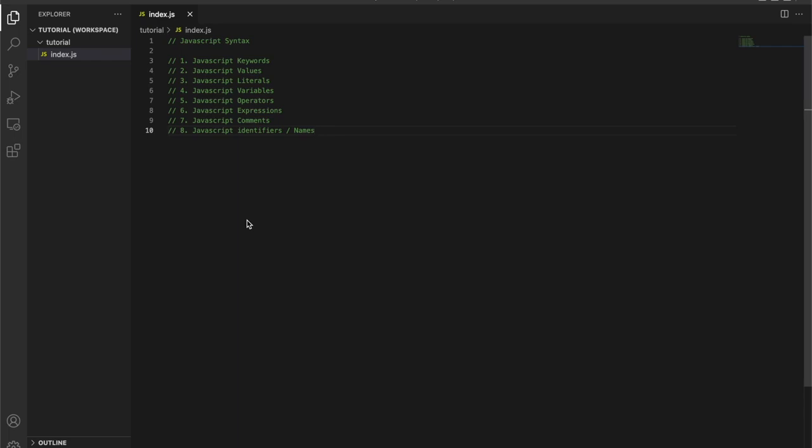In the previous section, we learned about setting up the JavaScript run environment where we can run JavaScript code. So in this section, we'll learn about JavaScript syntax. So what is JavaScript syntax? JavaScript syntax is the set of rules for how JavaScript programs are constructed.